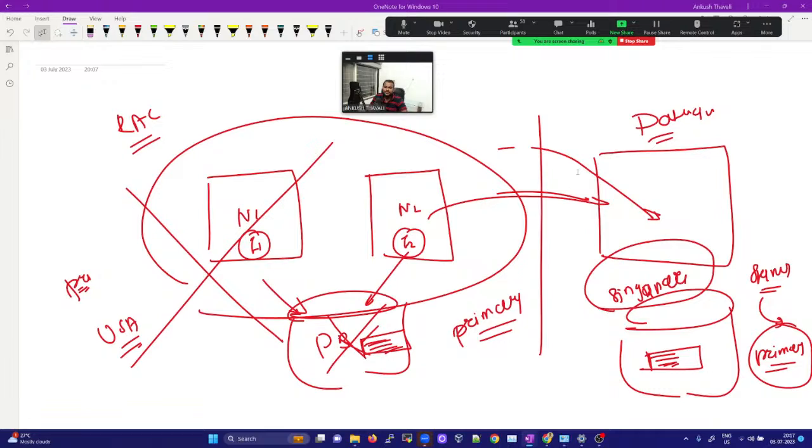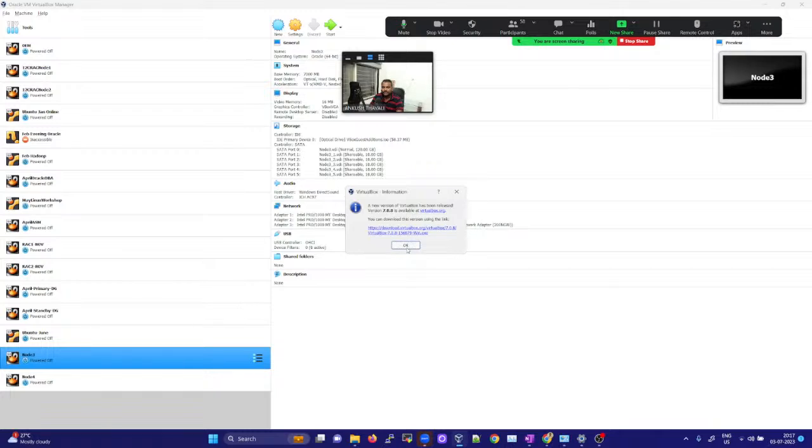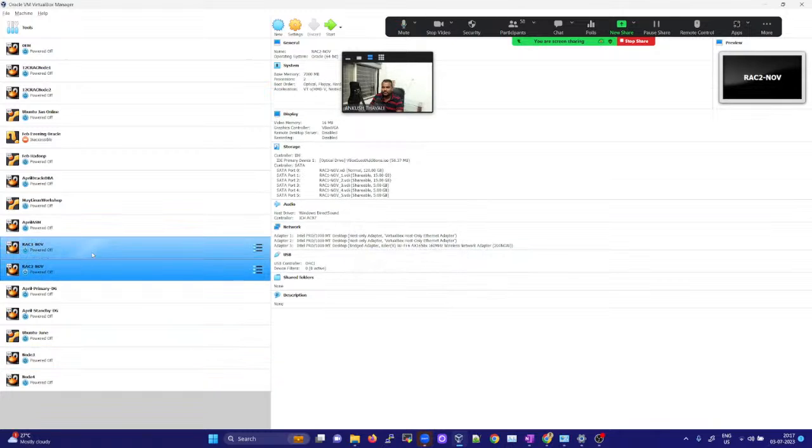There are two options. One option is you can use Oracle VirtualBox, which you can install on your personal laptop, like I showed yesterday also. You can run your machine here. The second option is a lab. 16 GB of RAM is required, and we are planning to provide the lab access also.